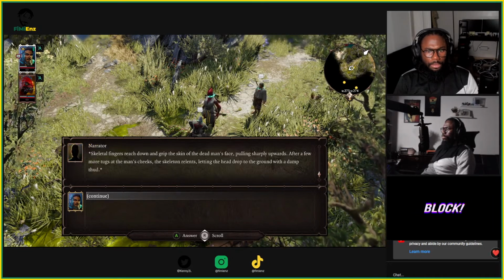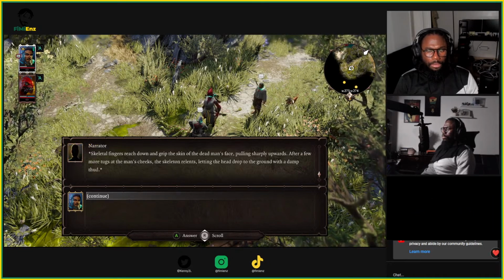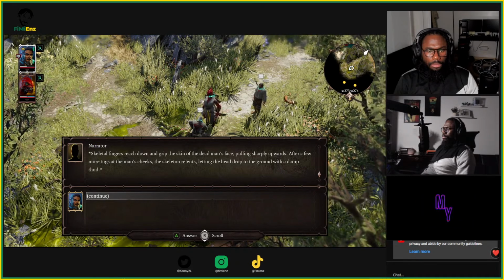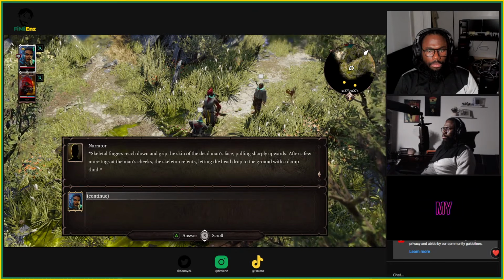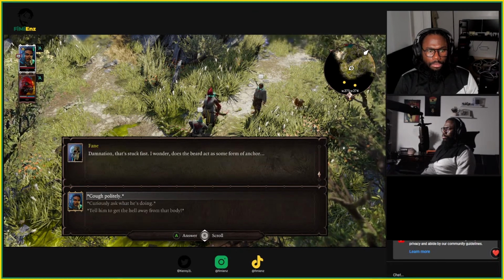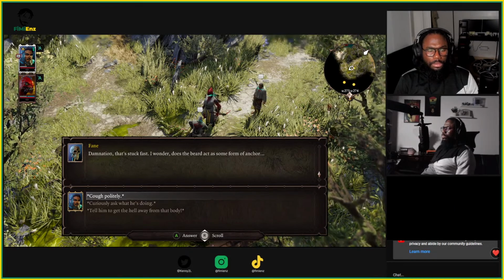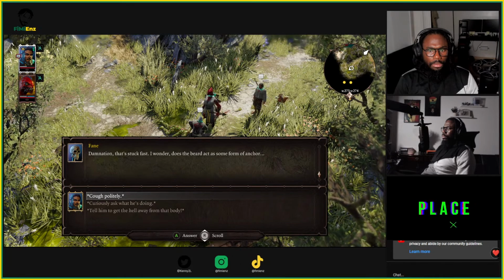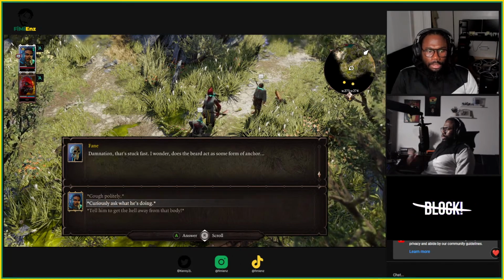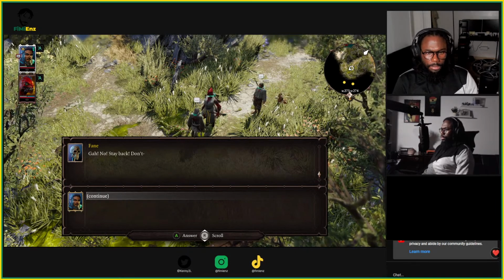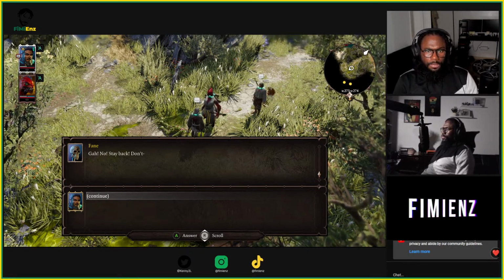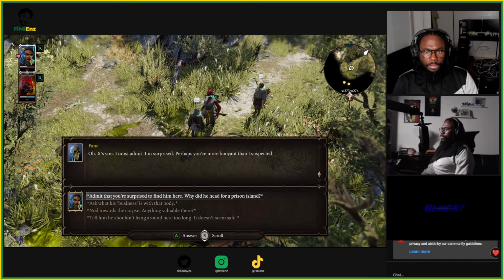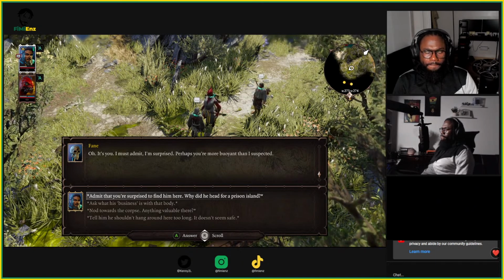Skeletal fingers reach down and grip the skin of the dead man's face, pulling sharply upwards. After a few more tugs at the man's cheeks, the skeleton relents, letting the head drop to the ground with a damp thud. Damnation. That stuck fast. I wonder, does the beard act as some form of anchor? No! Stay back! Don't... Oh, it's you. I must admit I'm surprised. Perhaps you're more buoyant than I suspected.